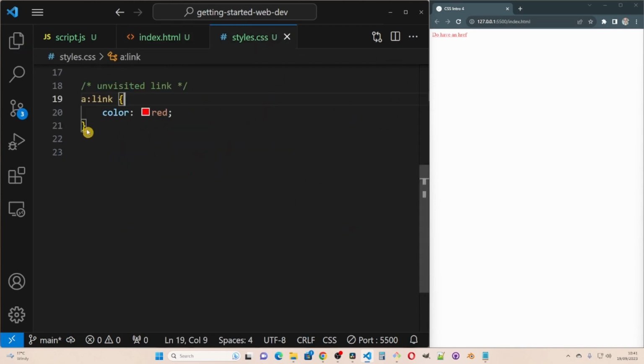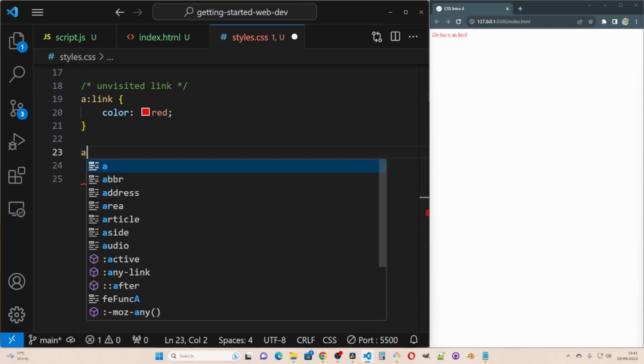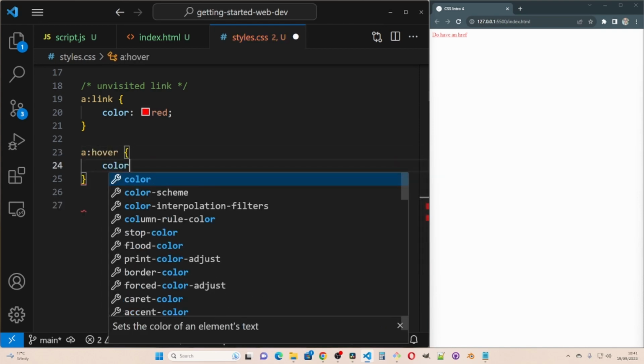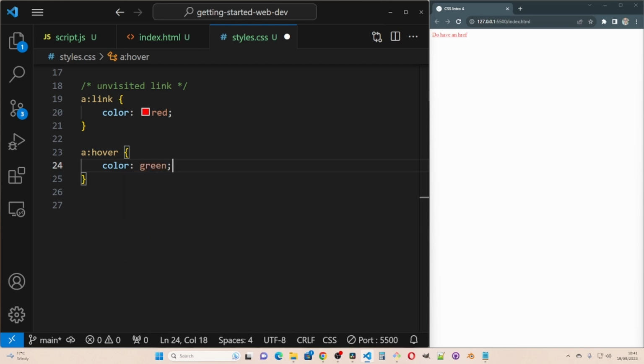And now I'm going to create a hover pseudo class. a:hover, and the color is green. So now when I hover over it, it turns to green. I can have a pseudo class for the active state. The active state is the time when it is being clicked. This is a very short period. For this I'm going to change the background colour and the text to make it more clear.